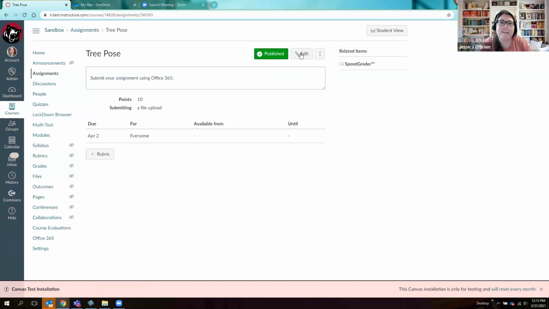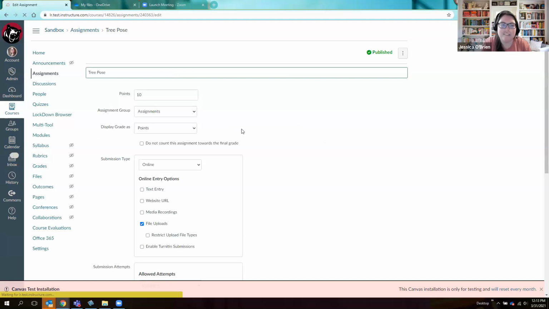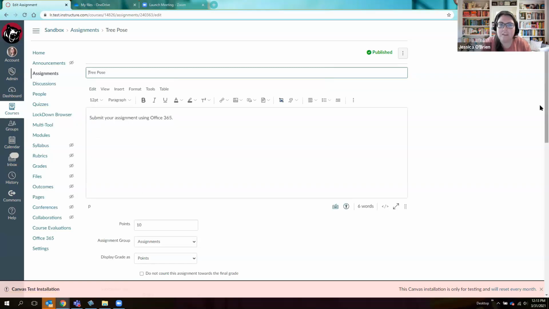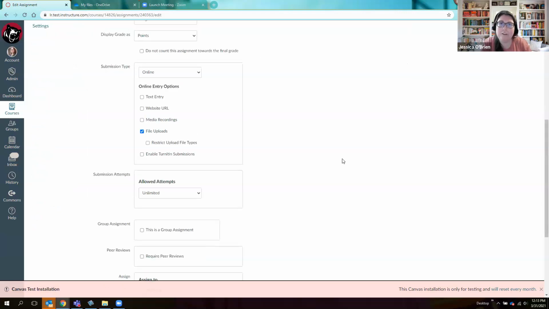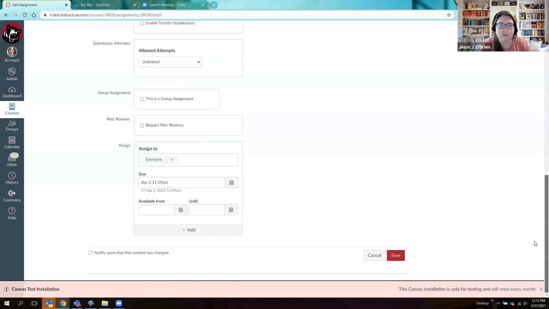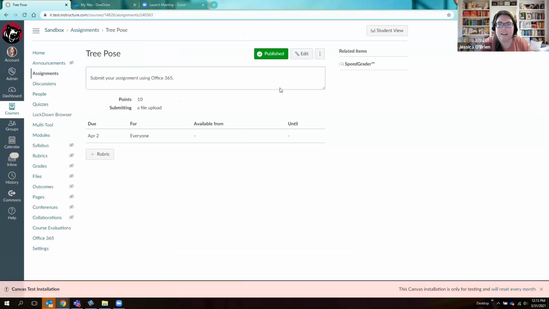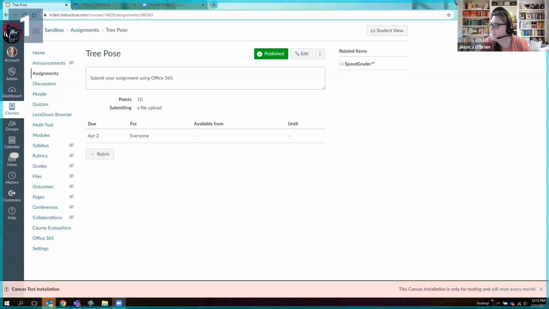So I created an assignment. I put my instructions just saying submit your assignment on Office 365. And the only thing that you need to do differently than you normally would is to make sure that file uploads is checked. And that way your students will be able to submit this document with a file upload. And so after that, we'll click save. It looks no different here on my side. So now I'm going to switch. Devin, I will stop my screen share, and if you will pick up your screen share, you can all see what it will look like on your student side.